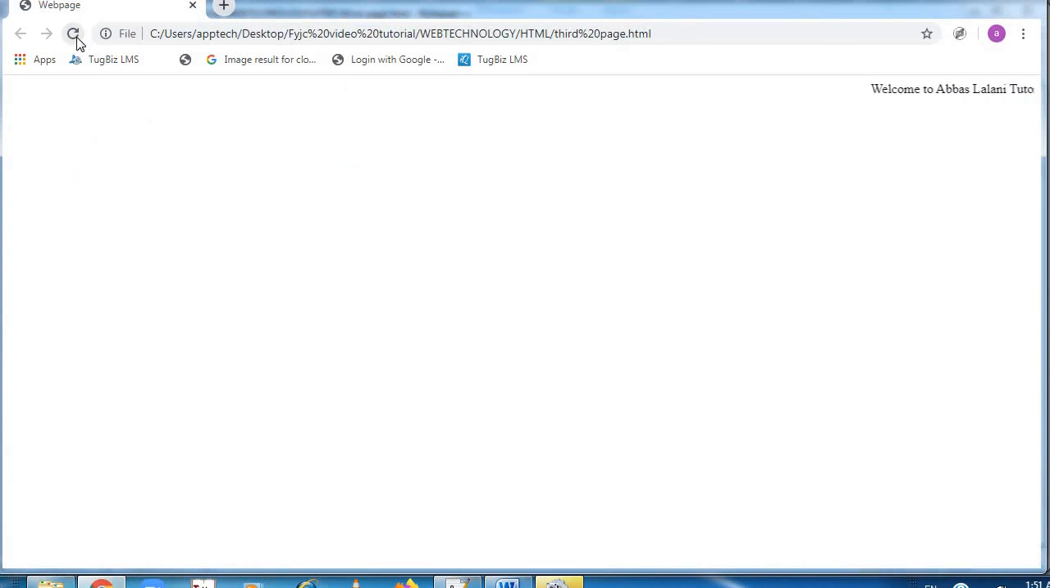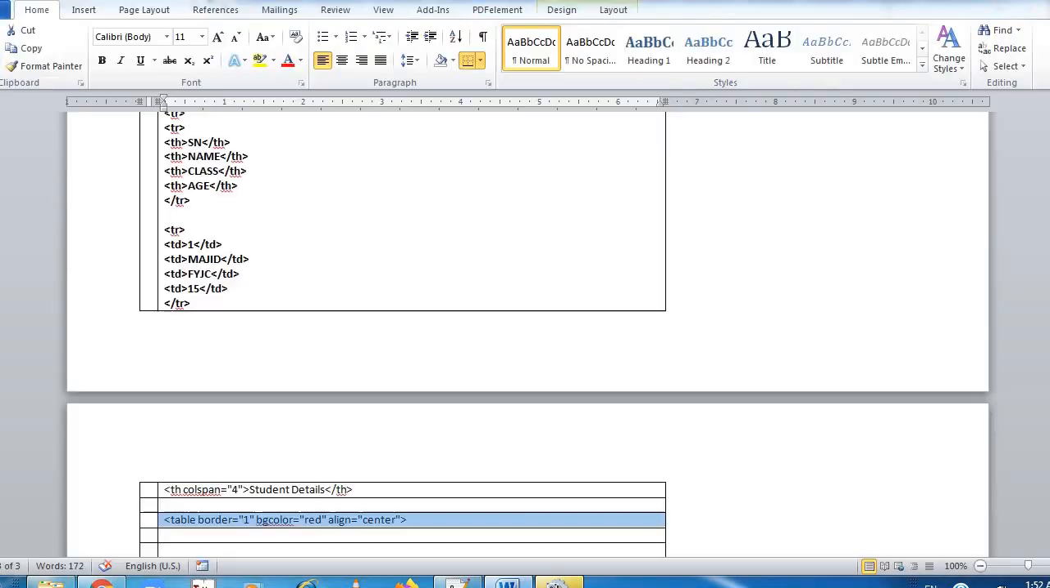So the text is starting, welcome to Abbas Lalani, and it is scrolling till the end of the page. And see, it is scrolling, and then again it will go inside the page and it will start from where it has been stopped. Now it went into the page. Now it will start from where it stopped. Now another thing we will learn: this was the marquee tag, we will learn its attribute also.